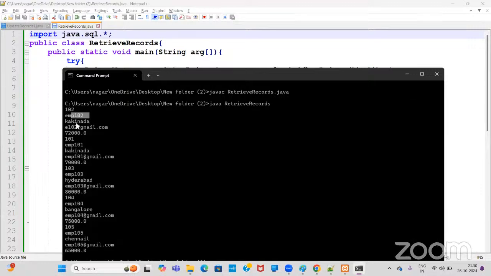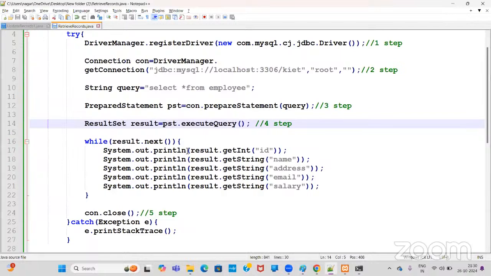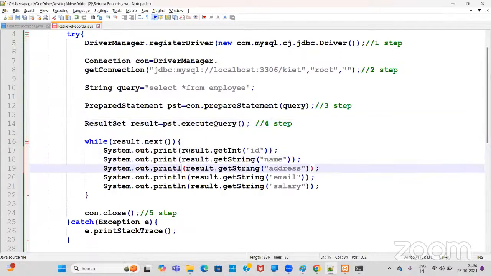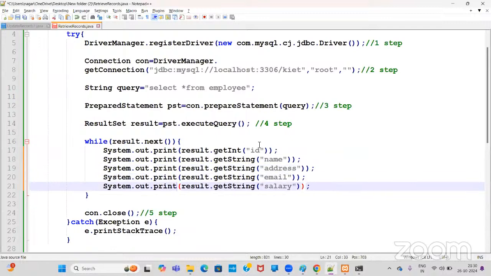So 101, employee 101, 103, 104. Simply I can display like this. I'm going to use the print method instead of println, so instead of printing a new line, after printing the ID value, I'll give a tab space. After name also, I'll give a tab. After address also, I'll give a tab. After email also, I'll give a tab.